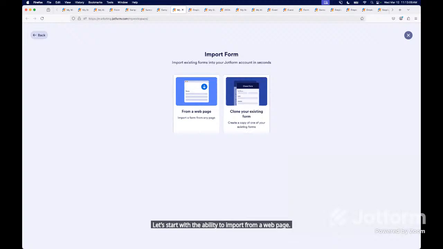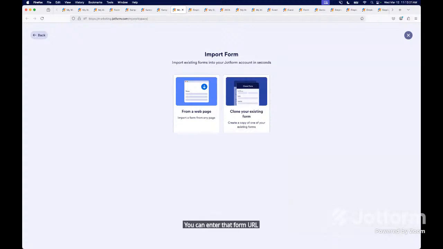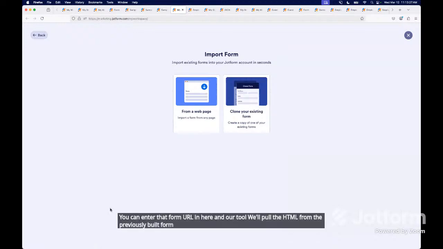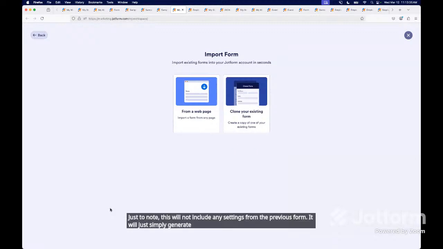Let's start with the ability to import from a web page. This can be used in several ways. The first is if you're new to Jotform Enterprise and you've potentially utilized other online form building services, you can enter that form URL in here, and our tool will pull the HTML from the previously built form and create it as a Jotform form. Just to note, this will not include any settings from the previous form. It will just simply generate the fillable form fields and give you the ability to customize from there.